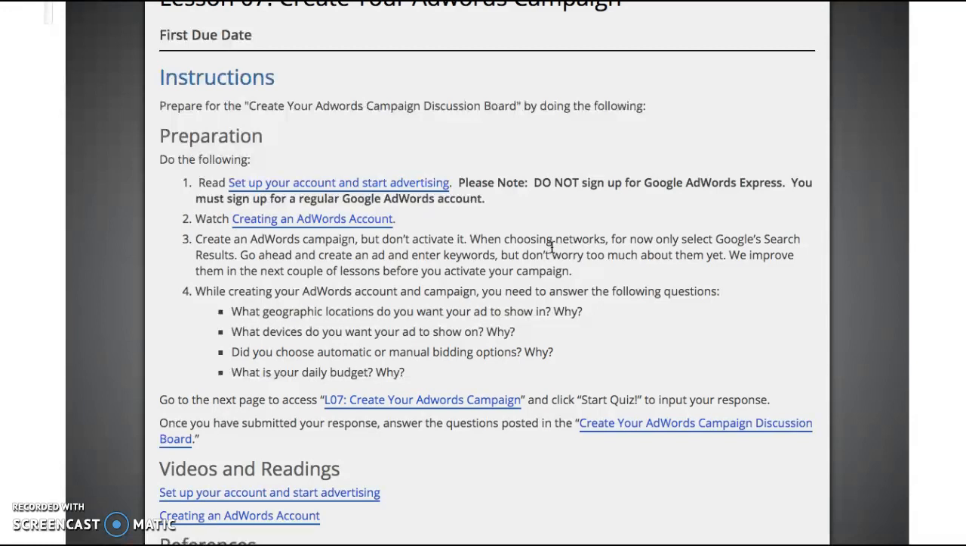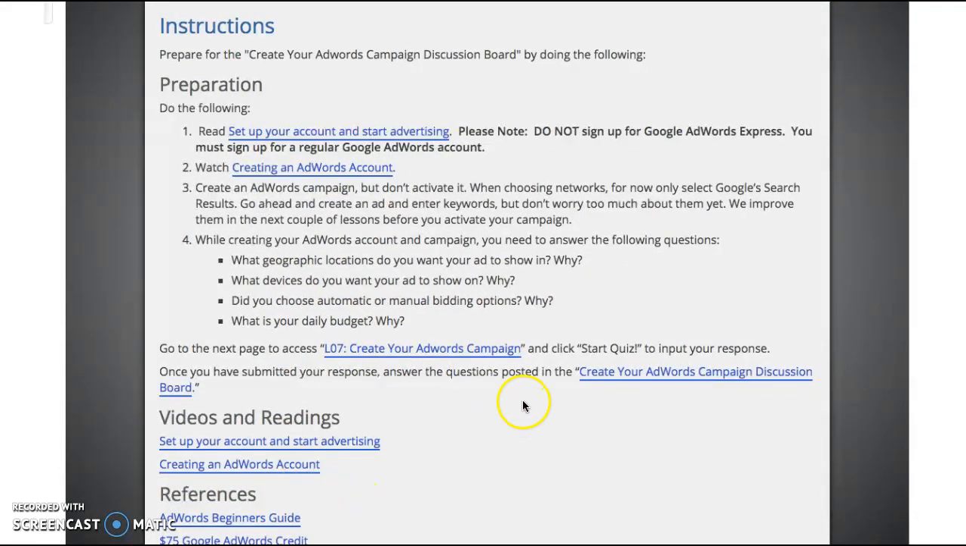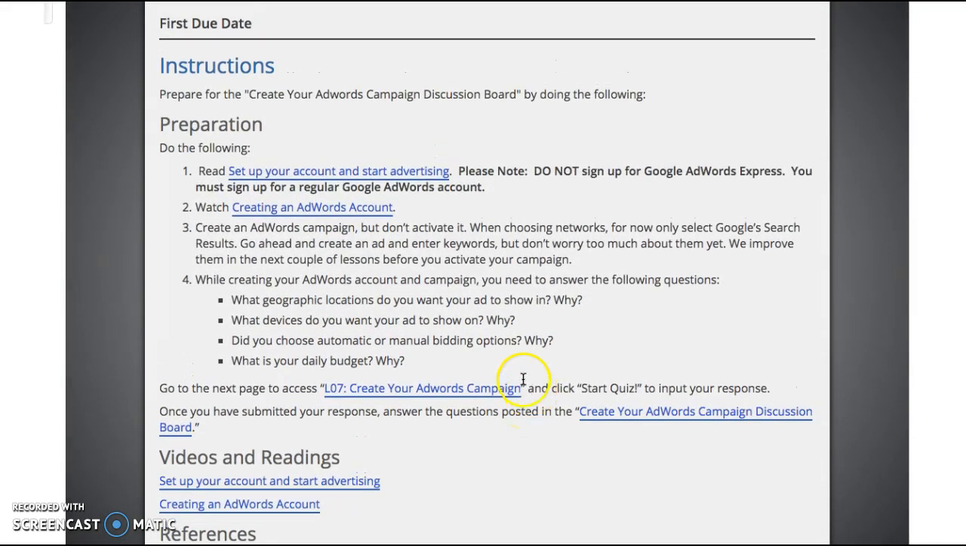What devices do you want? Do you want this to show up on desktops, or is this primarily mobile? Do you want to choose automatic or manual bidding options? There's videos and readings to learn about those different options and the different functionalities of AdWords. And what is your daily budget and why? For these last two, you want to learn a little bit about how AdWords actually works, how it functions, to be able to answer those two. Those first two are more based on your type of product or service that you're trying to get the word out about.